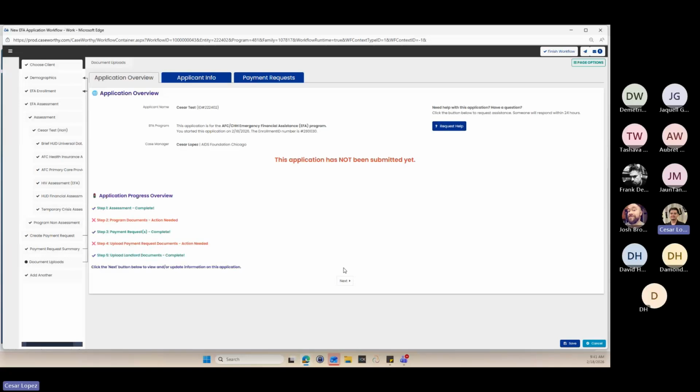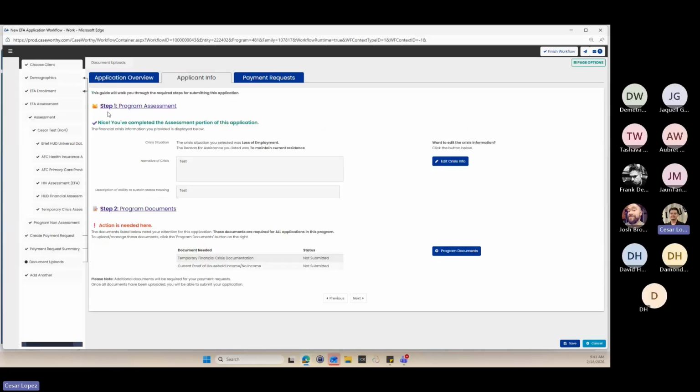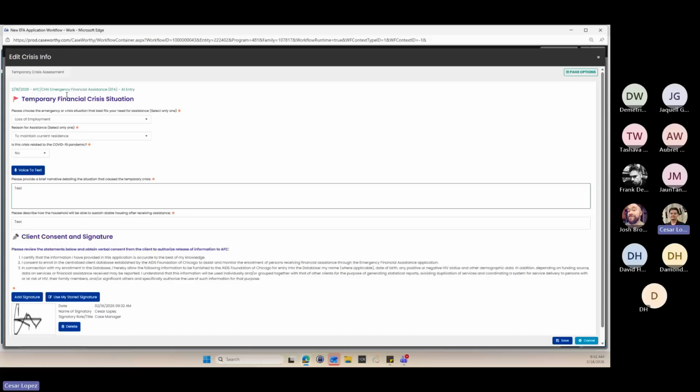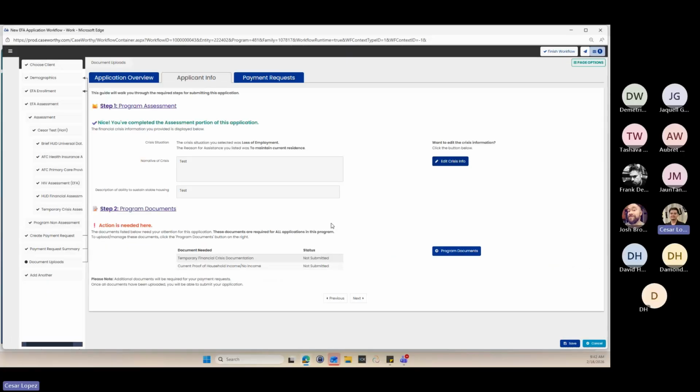Great. So with this section here, we're just going to click on next. On here it already says for step 1, the program assessment. Again, this is where we enter the narrative. If you maybe notice in your narrative, oh, I forgot to enter the amount that I want to request for the client, you can always just click on edit crisis information, and it will take you back to the section where you can edit that information.